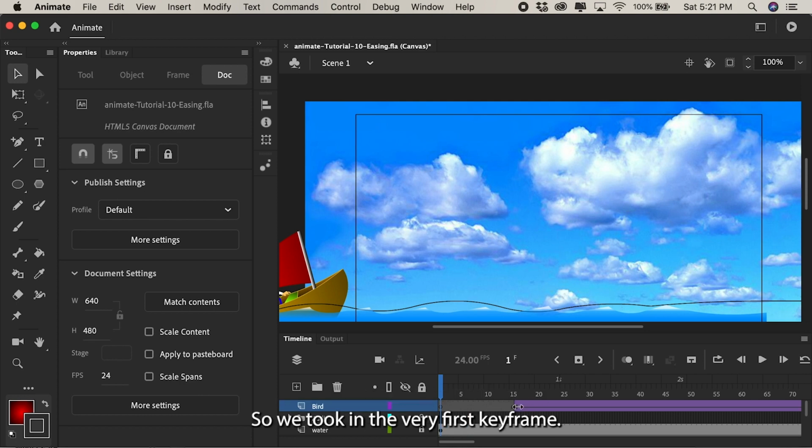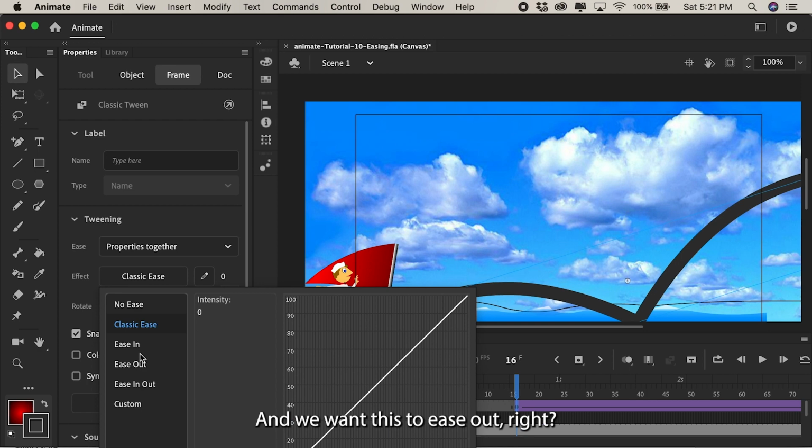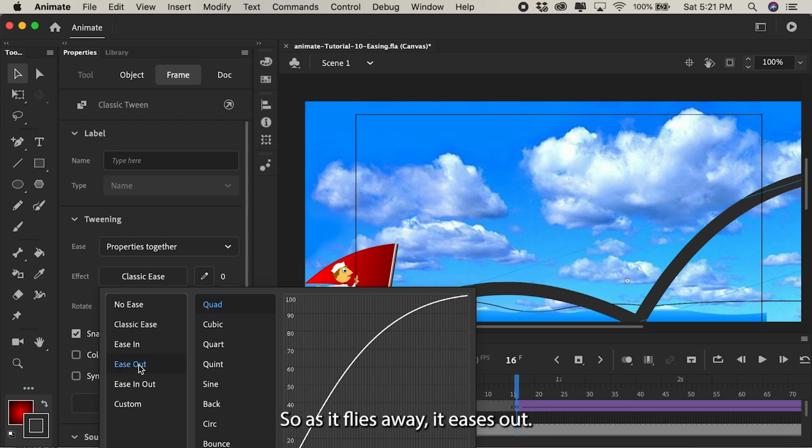So if we click on the very first keyframe, we can come over here to our properties panel and click on Classic Ease, and we want this to ease out. Right? So as it flies away, it eases out. And you can clearly see that with the graph here. It's starting high and then it slowly eases out.